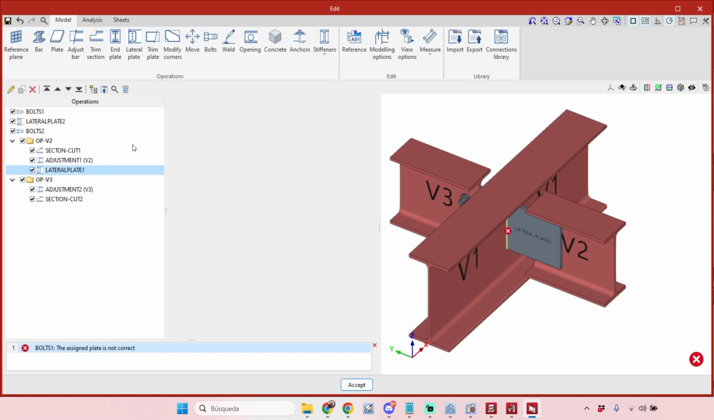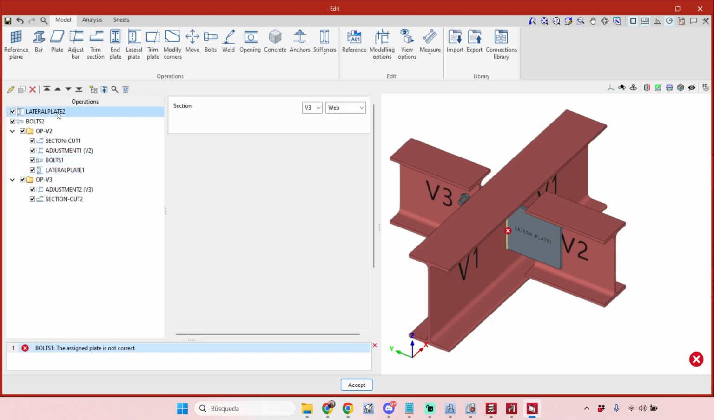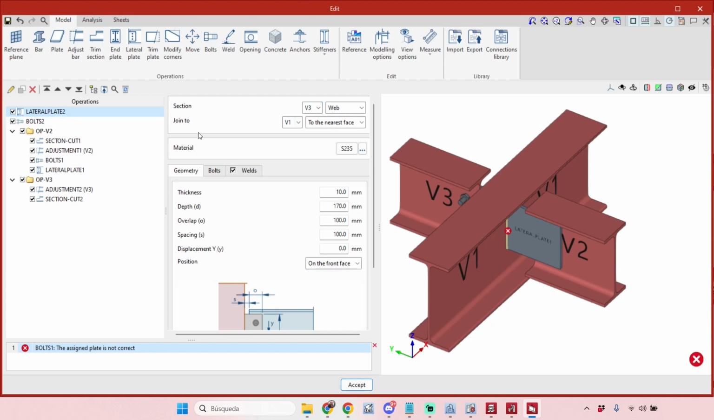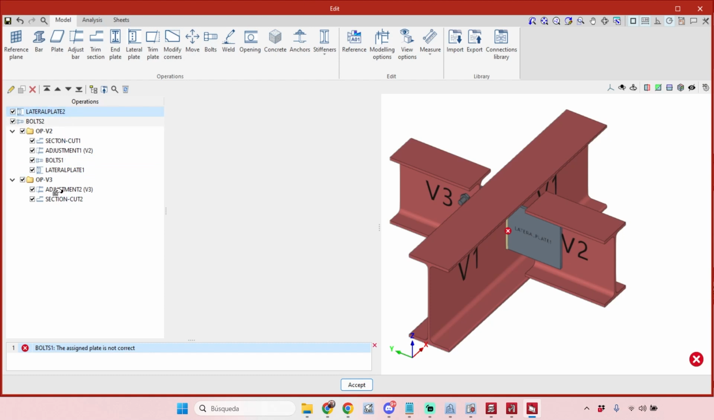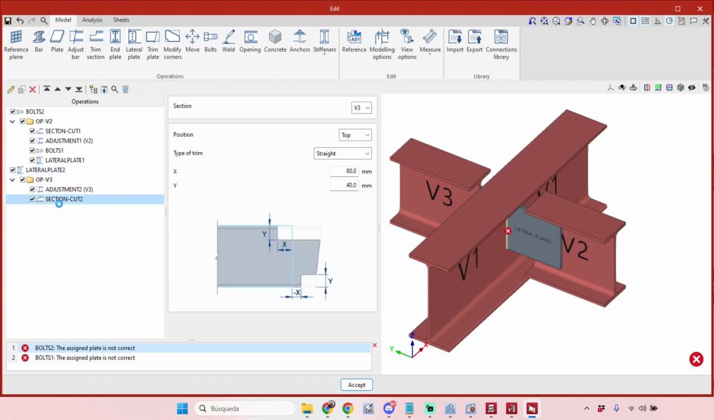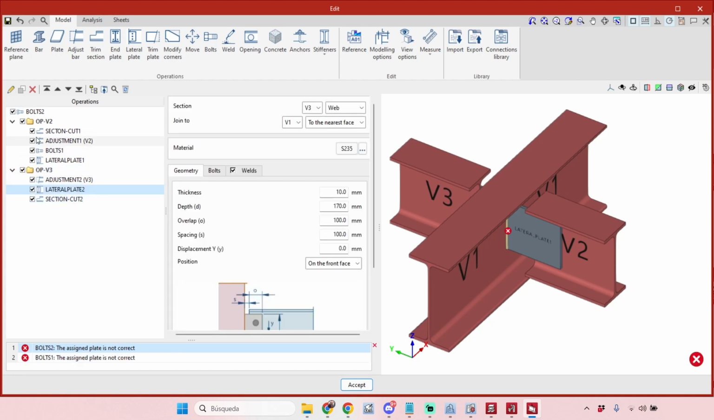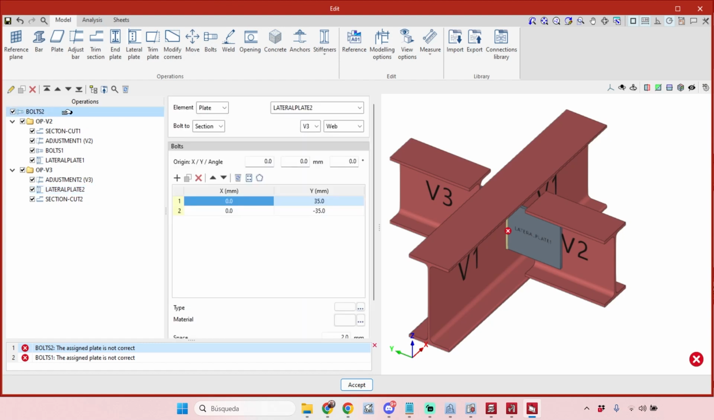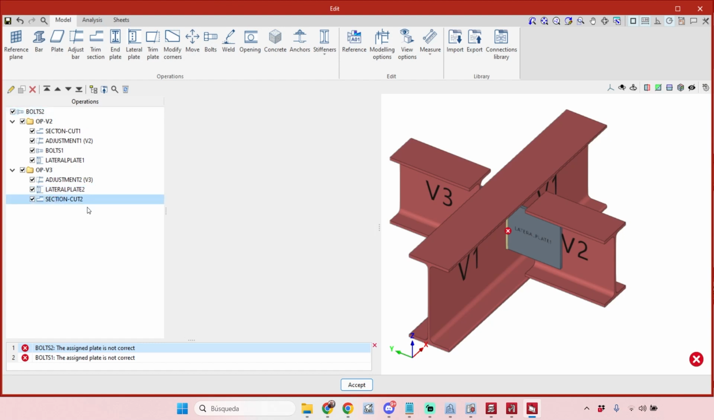Okay. The next one is related to the V3, so let's put it here. Okay, sorry, here. It's going to be better. And the last one is the bolts that are also related to V3.